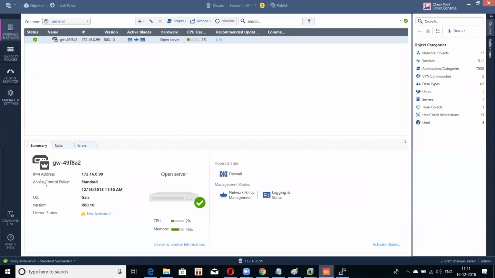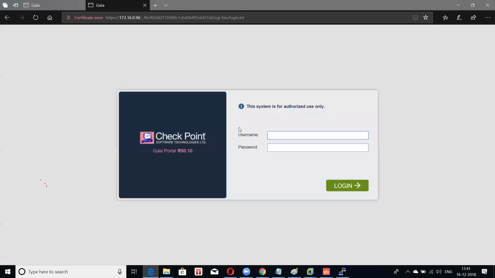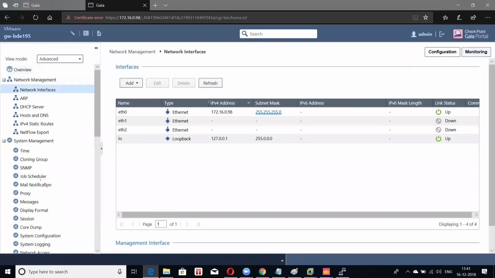Okay, let's see our other firewall if it has come or not. We'll go to this 98. I think installation is done. I'll just look at it again. So installation is completed, and that's the reason we are here. Otherwise, the wizard will come.